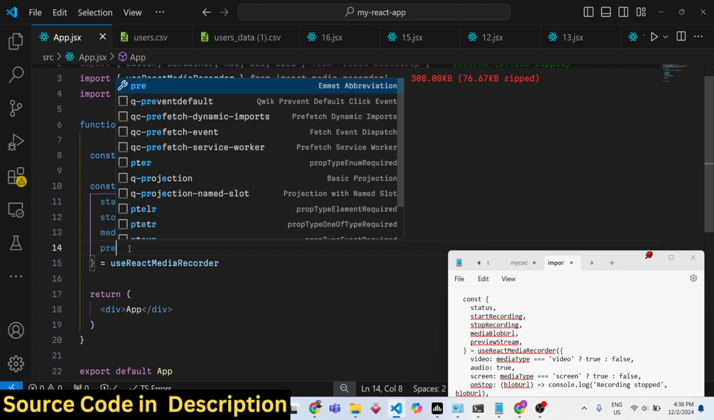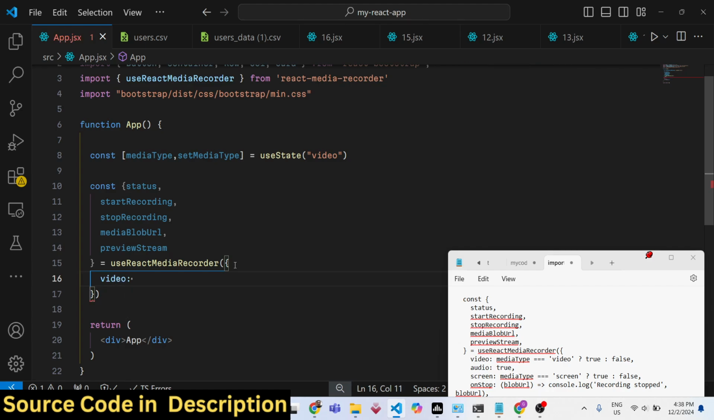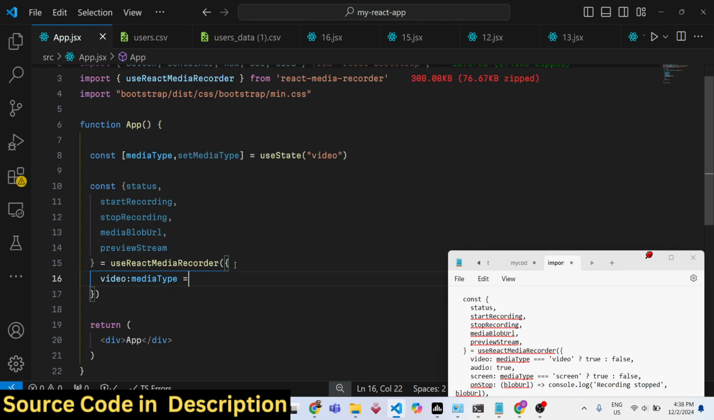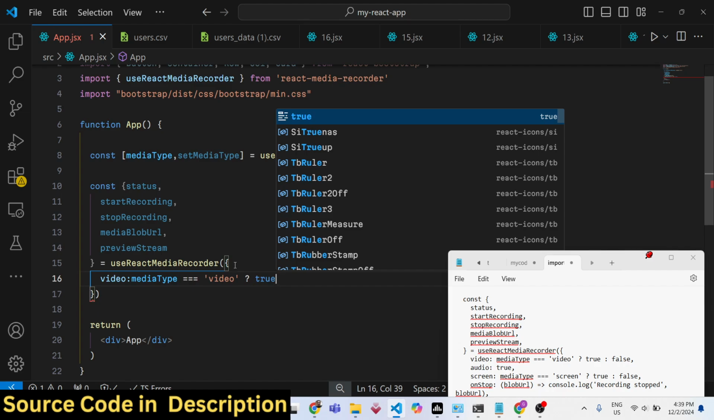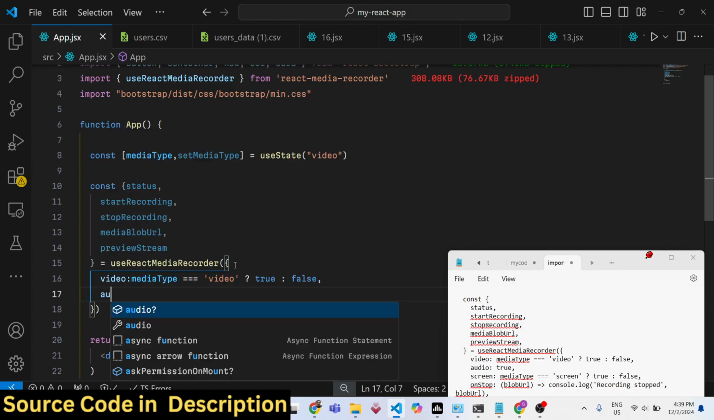And lastly, we will need to preview this. So we will preview the video by using this function preview stream. So all this is coming inside this hook, and it contains some options we need to pass. First is the video option. So here the media type, if the media type is equal to video, we will have this ternary operator and we'll be putting it to true. If not, then false. Same we need to do for audio as well.